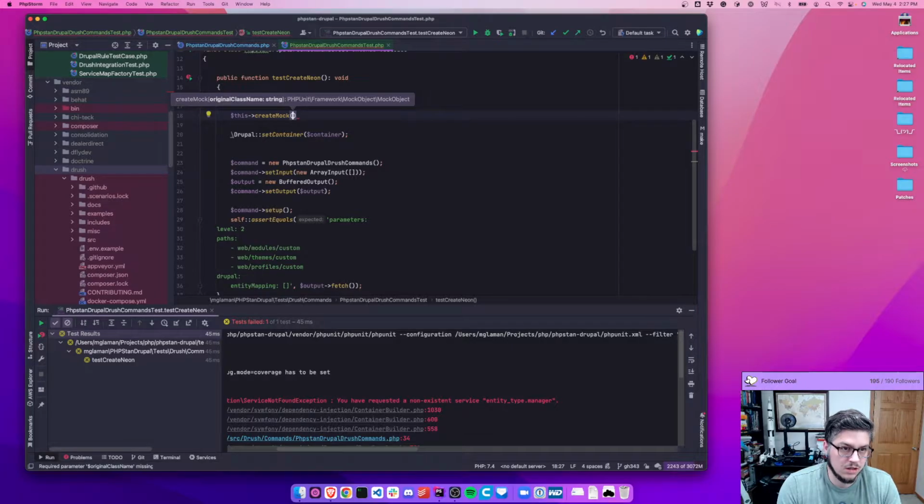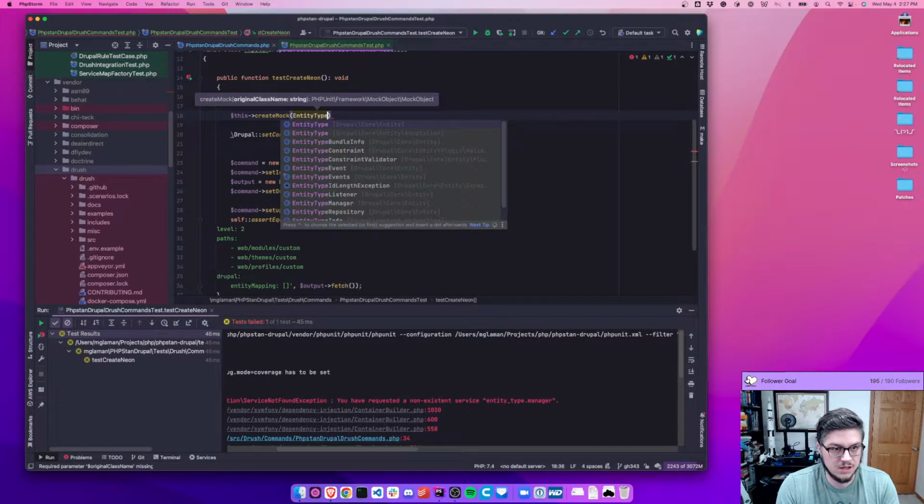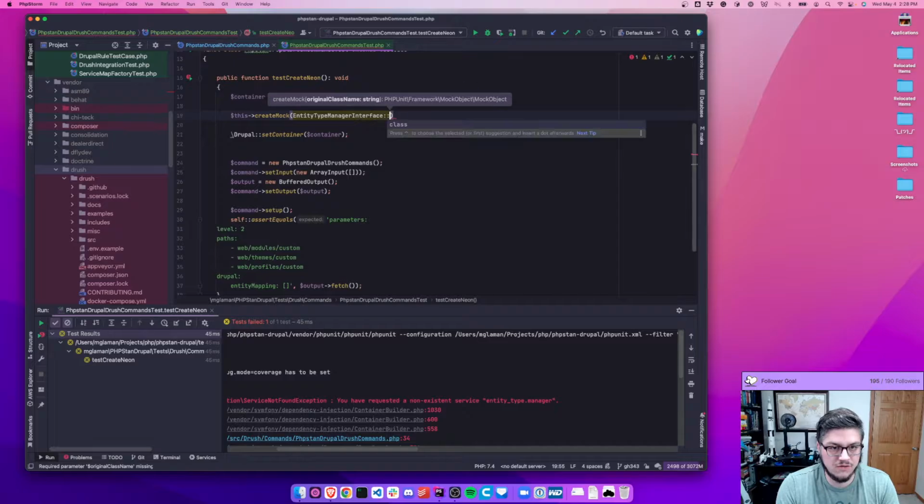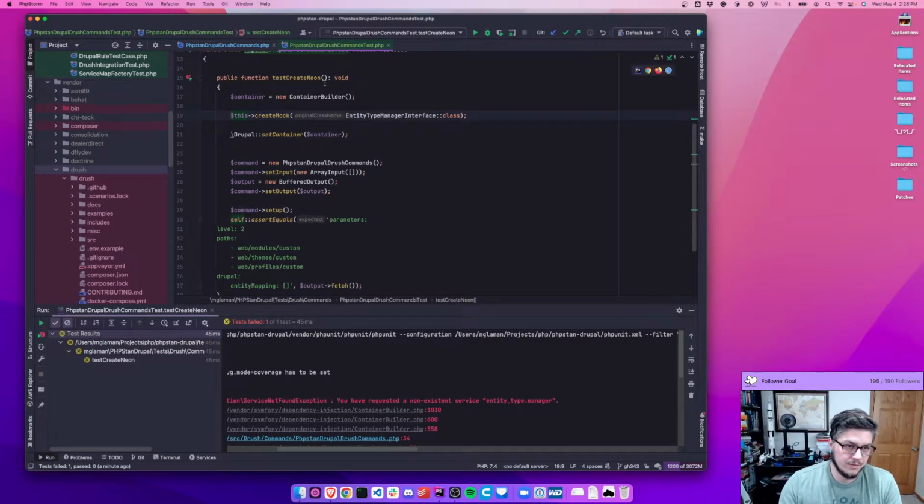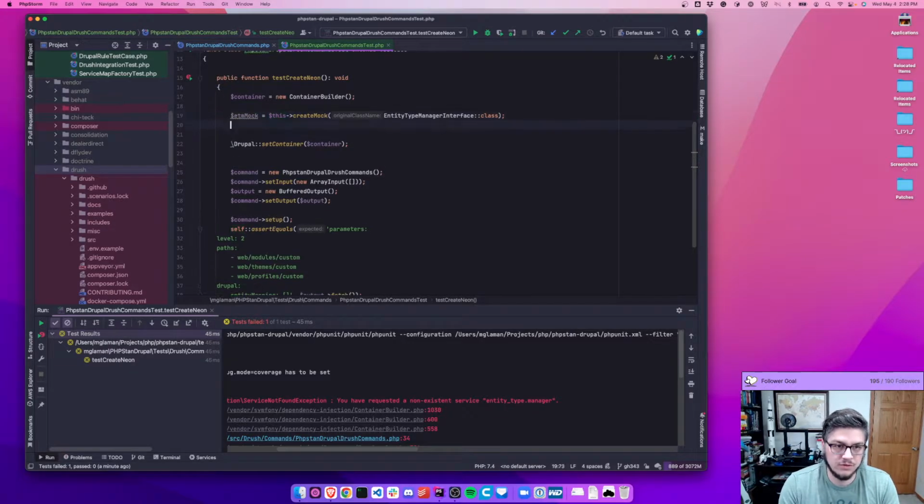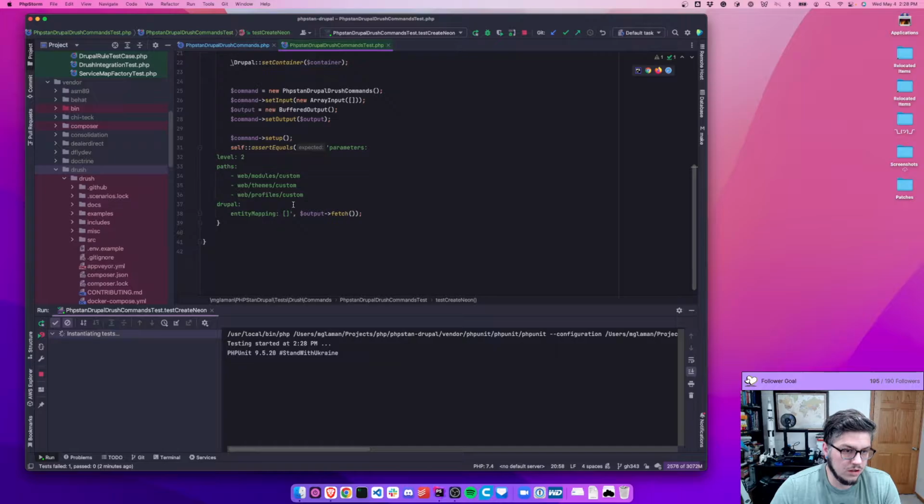mock of entity type manager interface class. See, I use prophecy, never this. So we can say entity etm mock equals. We can do container set entity type dot manager, etm mock. If we hit play, we should get the right buffered output with no errors.